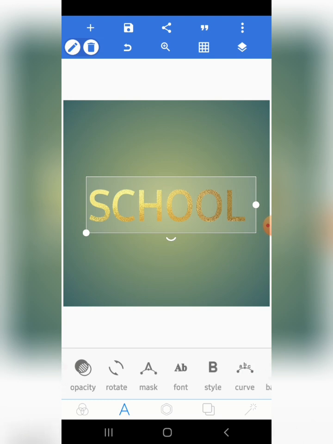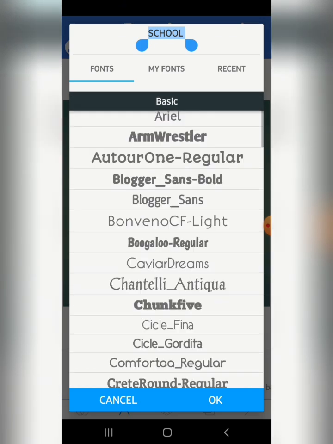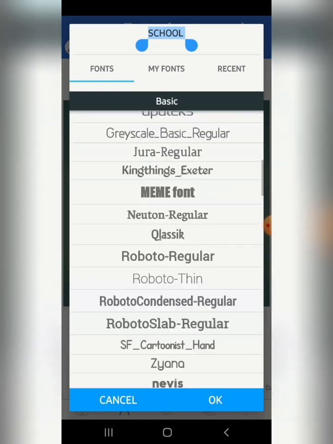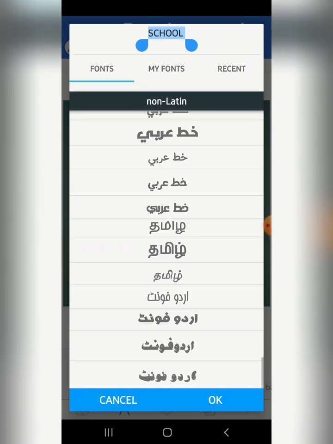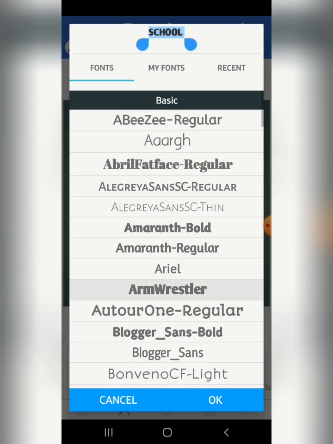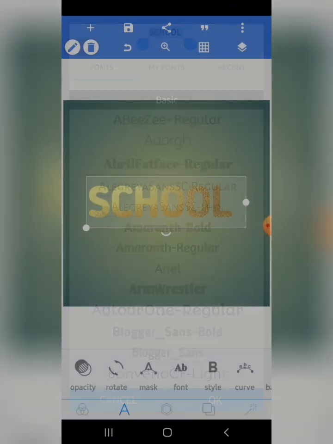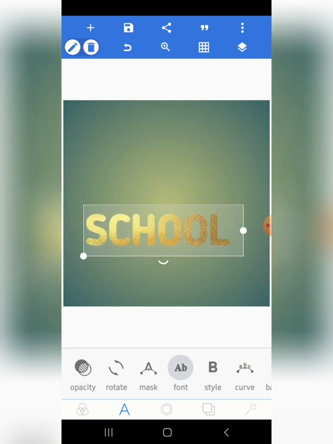Then over to the font tool. The font tool is where you select your font. This is an important part of the text. So here you have fonts, you have my fonts, and you have recent. So fonts here, this is where you find the fonts that came with the app. Pixellab installed fonts. These ones can't be deleted. So you choose them. Anyone you choose, you leave it like that. So you see our text has changed to a font.